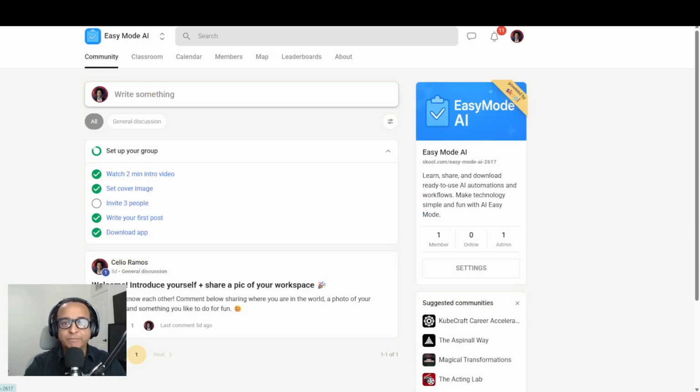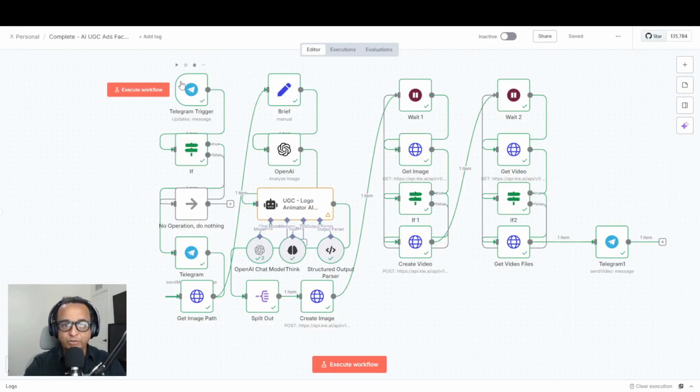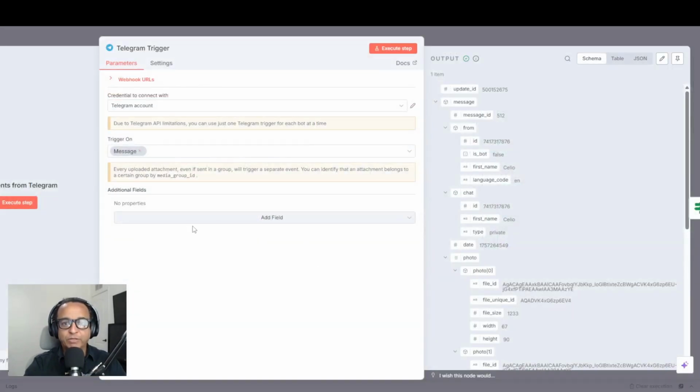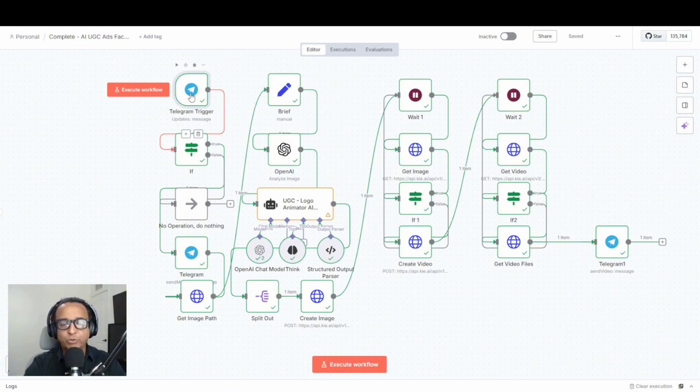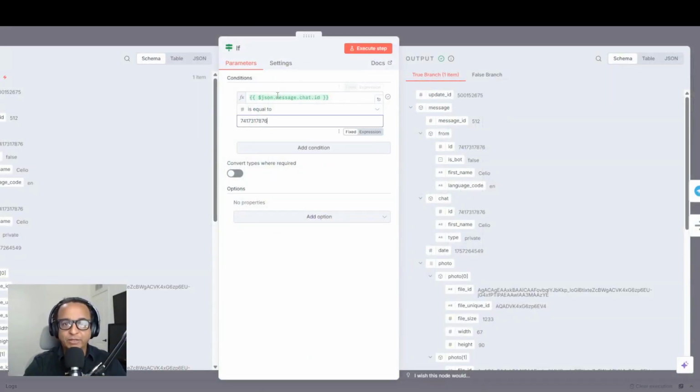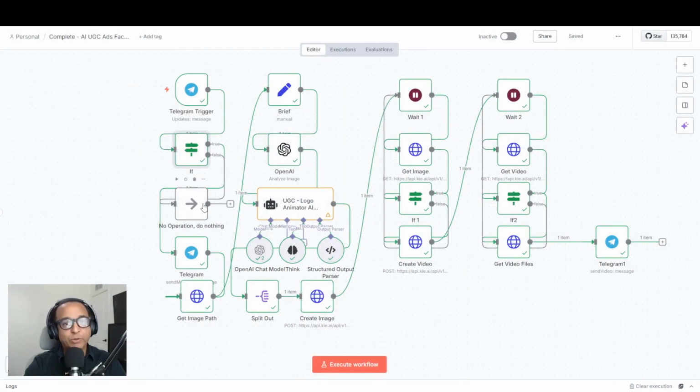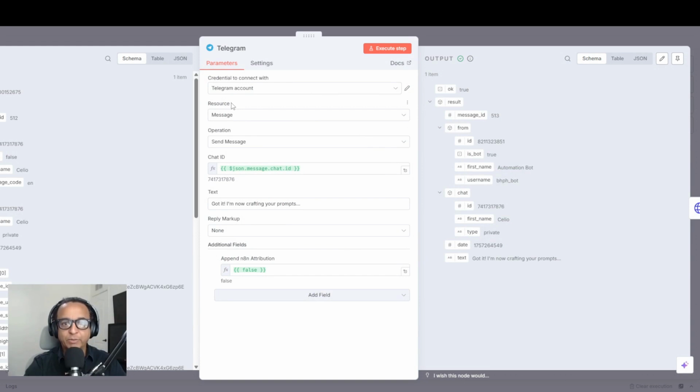Let's break it down. We begin with the Telegram trigger node, firing up the workflow when you send a product photo, say a snack bar or gadget, with a caption for your vision. It's mobile-friendly for on-the-go creators. An if node verifies the chat ID for security, routing unauthorized users to a no operation node, while approved flows continue. A Telegram node responds with "Got it, I'm now crafting your prompts" for smooth user experience.